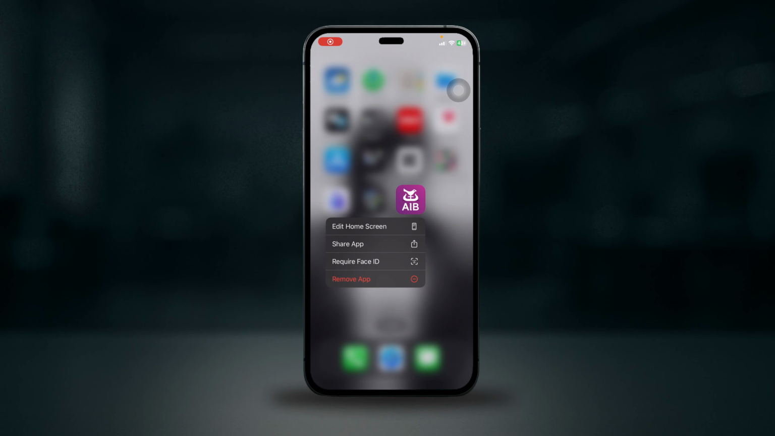Everyone, welcome back. In this video, I'll show you how to log in into the AIB Mobile Banking app.